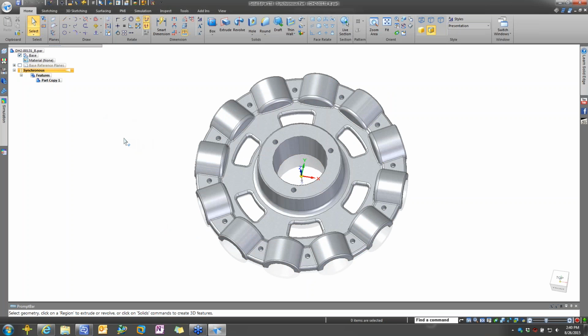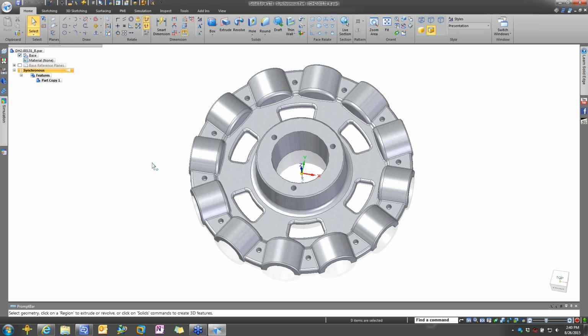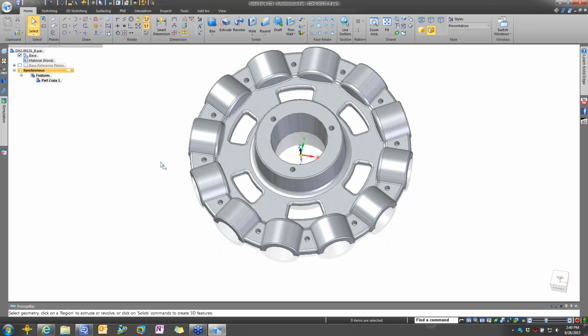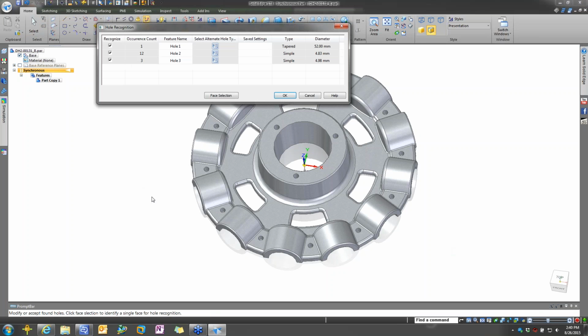And again, this is where the question comes up: do I just redesign this part and build that intelligence in as I'm redesigning it, or is it easier to make those changes here? Well, in Solid Edge, I think it's going to be a lot easier to just make those changes, and I'm going to show you how to do that. We'll do something similar to what we did earlier. The first thing we might want to do is just recognize the holes in this part.